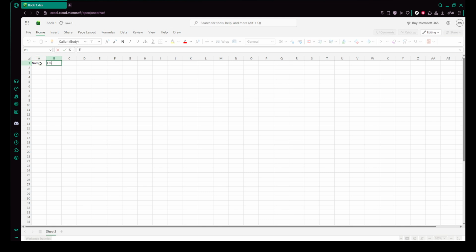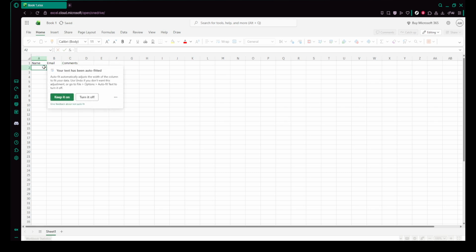Those column headers are important because Microsoft Forms will use them as the labels for your questions. Make sure your headers are clear and easy to understand because that's exactly what your respondents will see.